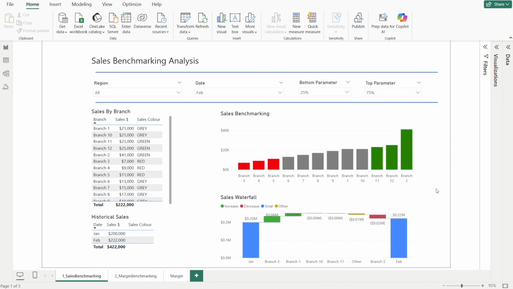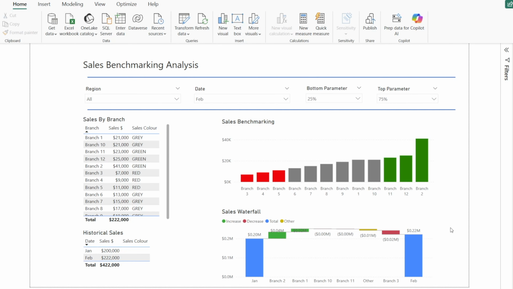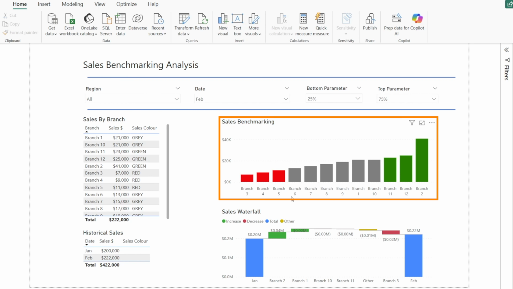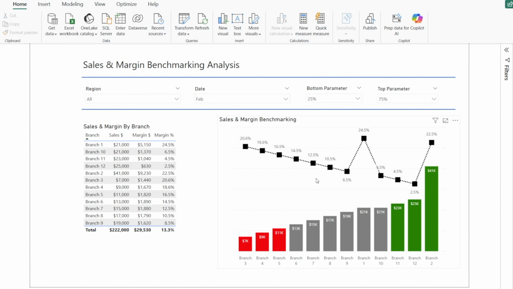In my previous video, I have shown you how to create this sales benchmarking analysis in Power BI so that we can display sales by branch and make the color of the bottom branches in red and display the color of the top branches in green. In this video, we are going to layer upon that. We're going to add in margin percentage. Margin is a measure of profitability. The higher it is, the better.